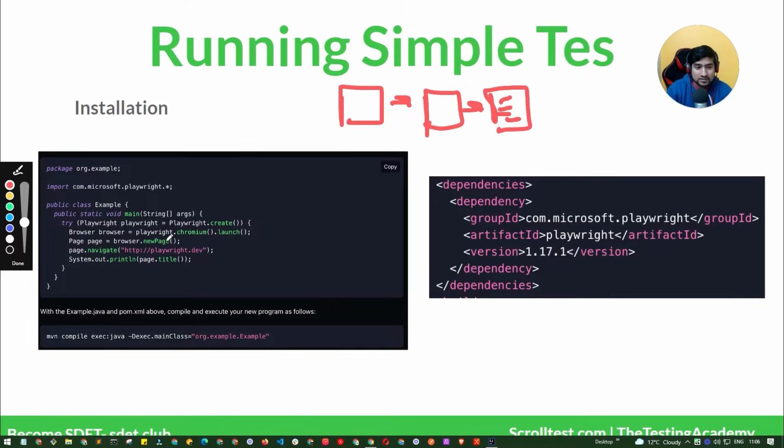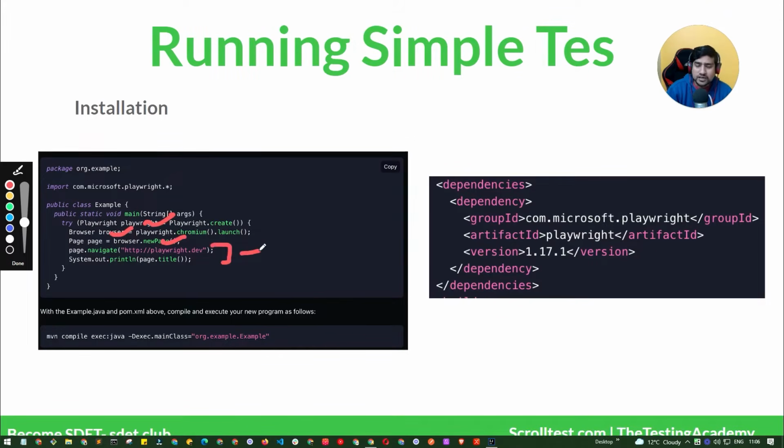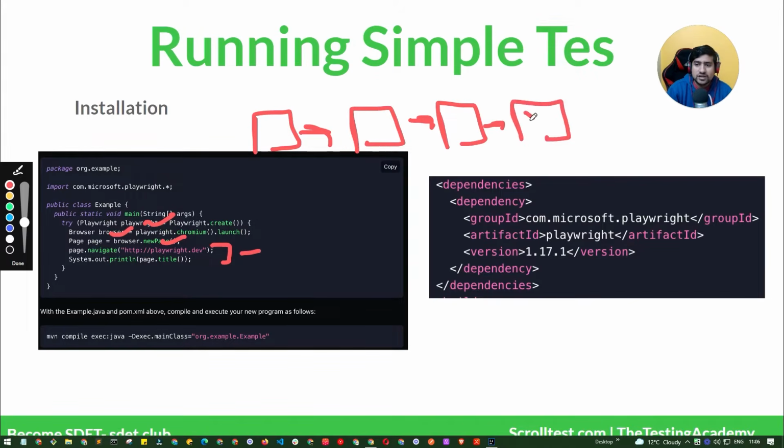So similarly here the concept is similar. You will create an instance of Playwright. Playwright will give you the browser, the browser will give you the page, and after that page you can do the action. Make sense? Playwright will give you the browser instance, the browser will give you the page instance, you can basically do navigation, and you can write automation after that.